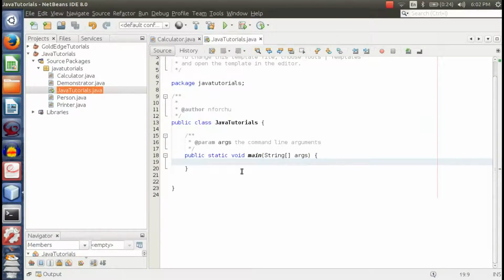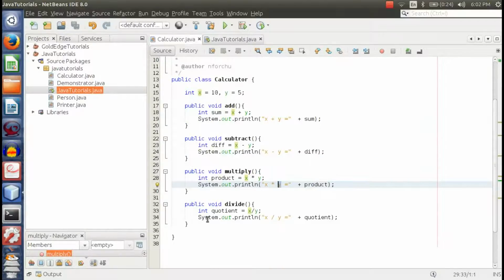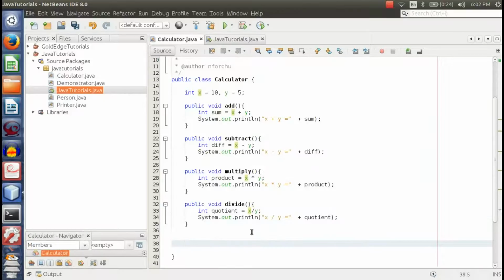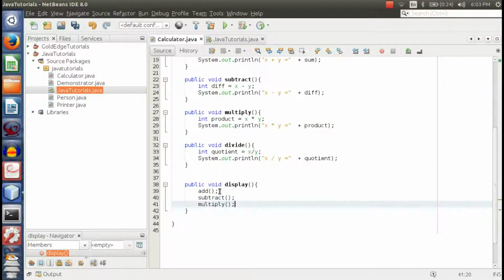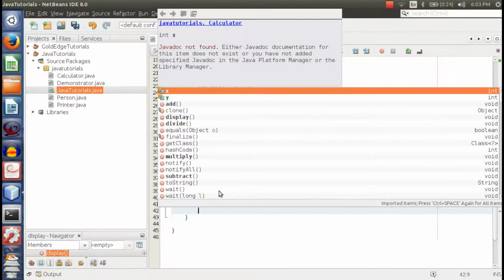Now let me mention this. Inside a class, if I'm in the calculator class, for example, I could create a method here, public void display. Yeah, I'll do that. And inside display, I could call all the methods of this class. I could start by add, and I could go further and call subtract, and I'll go further and call multiply, and I'll go further and call divide.